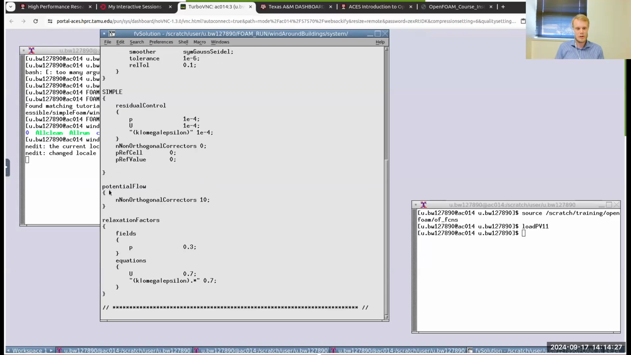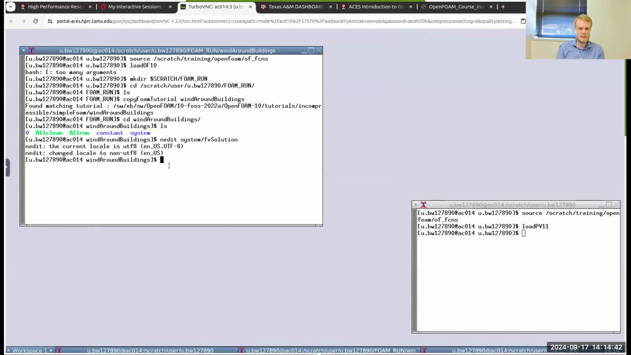Then we're not doing anything with potential flow in this tutorial, but it's still there, the settings for it. Then we can specify relaxation factors on all the fields. So that was the solution file, fvSolution.